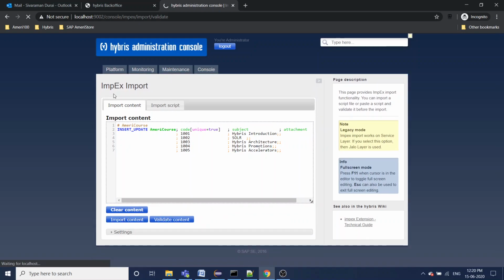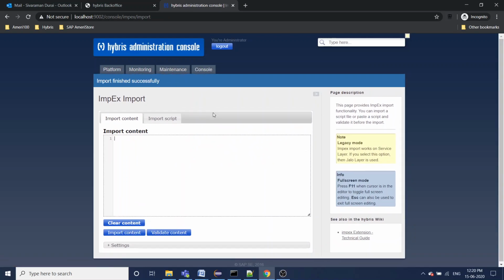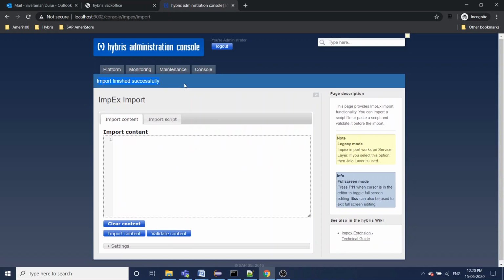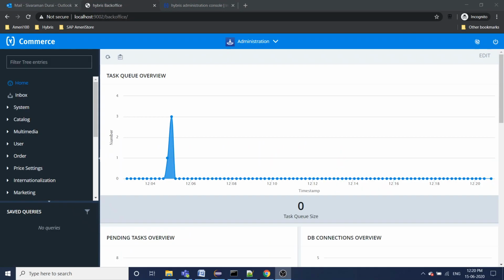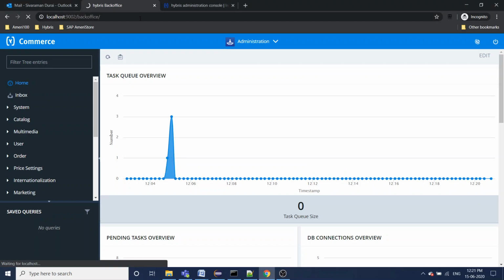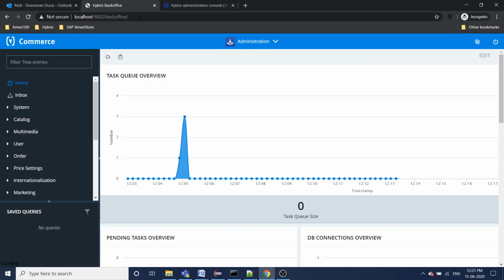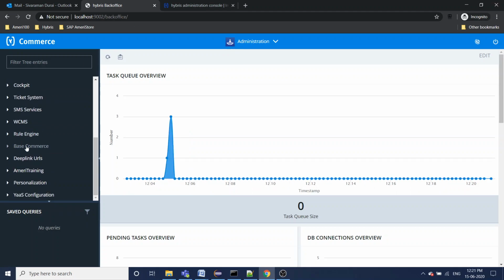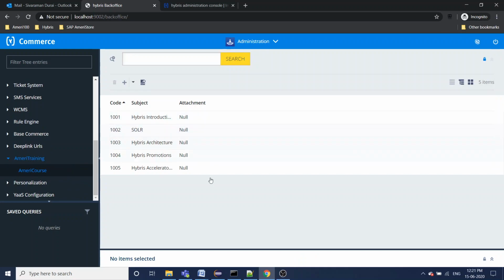Just wait for a minute to complete. Yeah, the import was successfully completed. So now let's go back to the back office and check the data. Go to Ameri training and click the Ameri courses, and see here we can see the data.